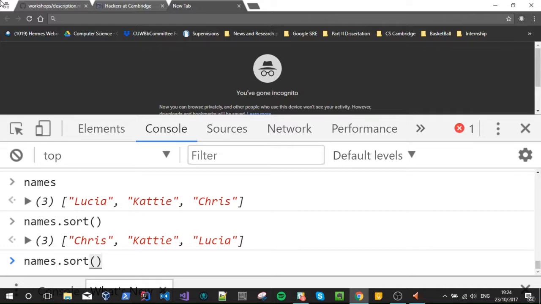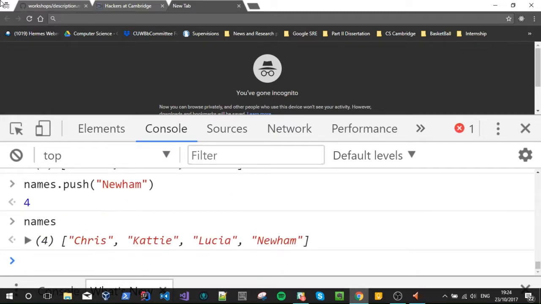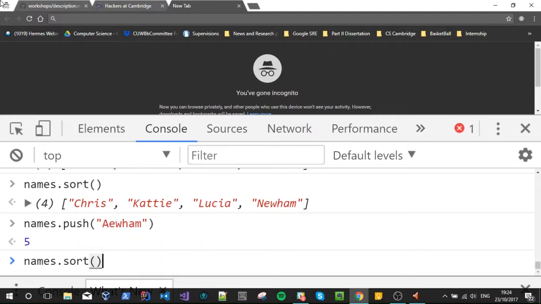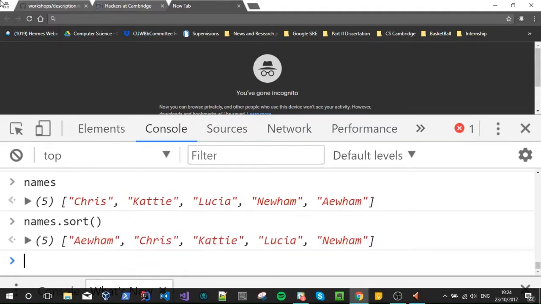Now, obviously, you can ask, but what if I push something in it? I don't know, something. Will names now be sorted? No, it won't. You'll have to call sort on it again if you want. Oh, okay. Let's push a different name. Okay. Now, names is not sorted, but if you sort it, then it sorts them around. So it won't do that automatically for you. You'll have to keep calling the method, the function on it.